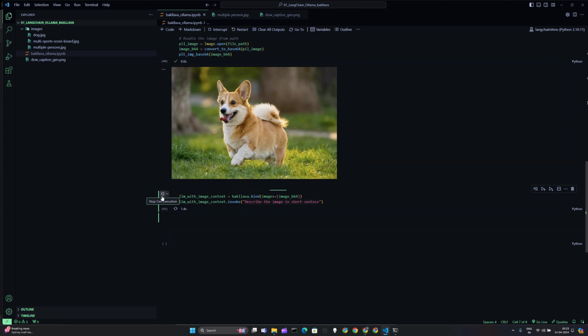If I run it again, what does it give me? A brown and white corgi walking through the field with tree in the background. So yeah, it actually captured this tree also here. Although it is blurry, it has recognized it.